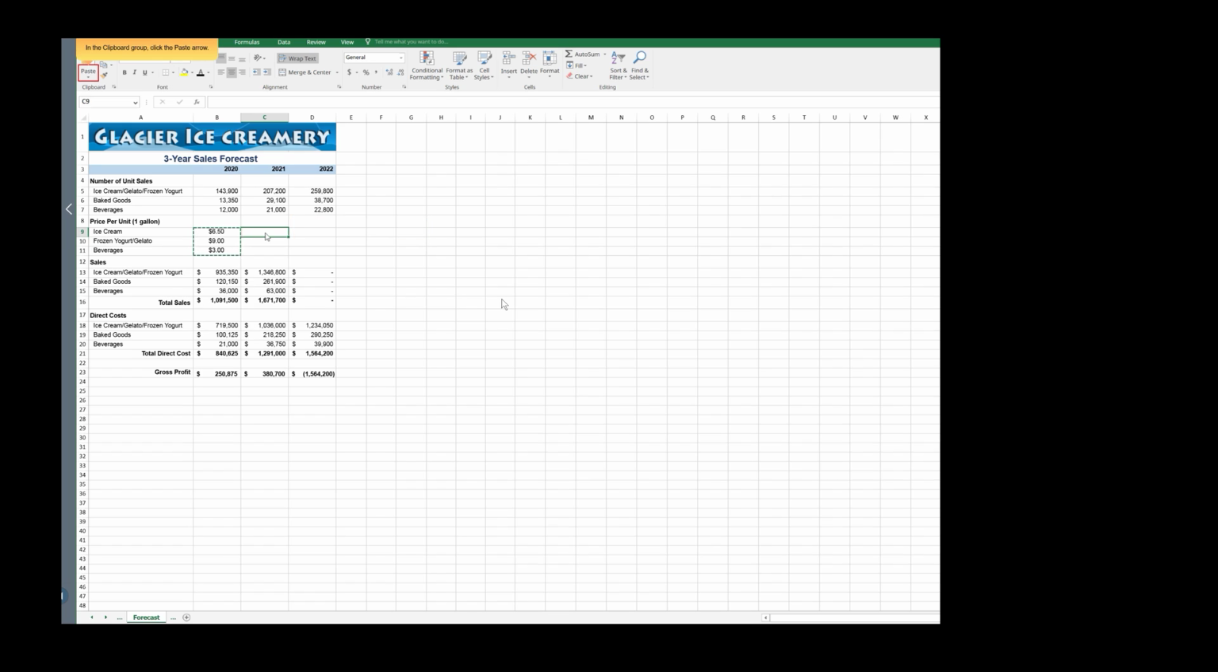In the Clipboard group, click the Paste arrow. The Paste Gallery opens. In the Paste Values section of the Paste Gallery, click the Values and Number Formatting option.